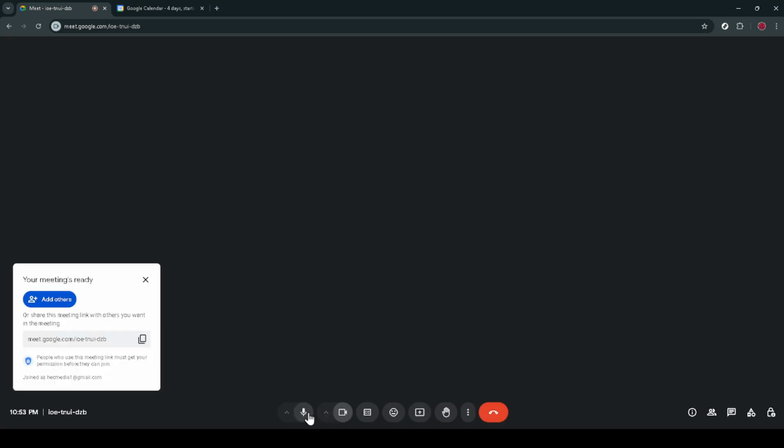Now, here's where it gets even more interesting. Notice the caption button on your meeting interface. It's clearly marked with CC and is your gateway to breaking down language barriers. Clicking this button is the first step in activating the translation capabilities within your meeting.